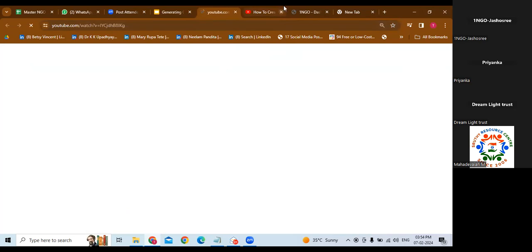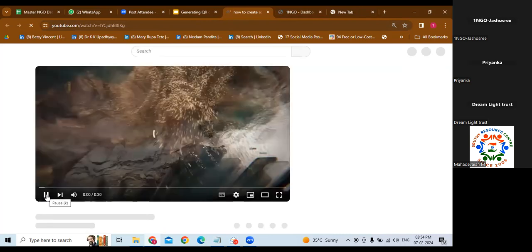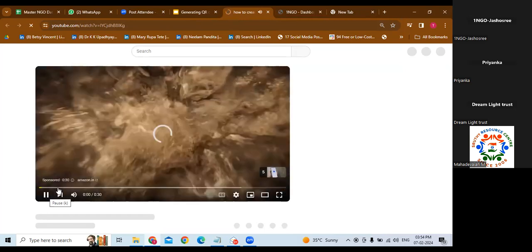Priyanka, one of our participants is asking, can we create this GPay in the name of our NGO? Can we create in the GPay in the name of our NGO?